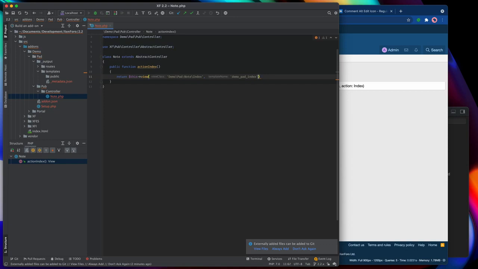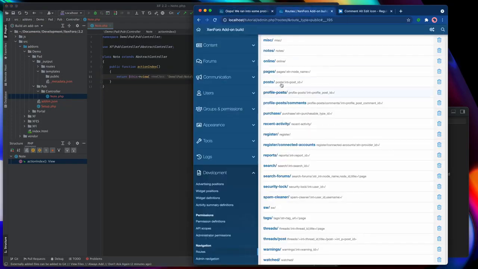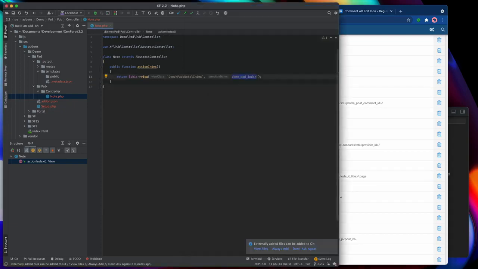The third parameter for view here would be an array of parameters to pass to the template, but we're going to ignore that for now because this is literally just a test page. So let's come back to the control panel and go and create that template. Let's copy that while we're here.